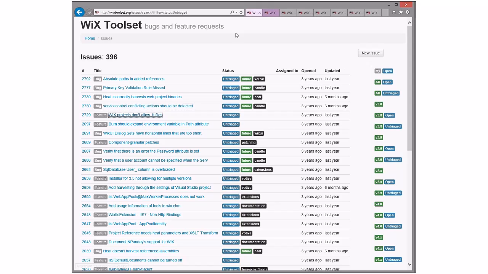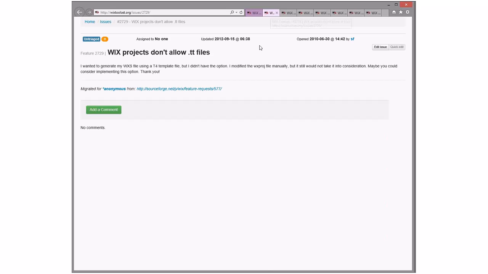Oh, Wix projects don't allow TT. Yeah, there's another bug open on this. I swear we've seen this at least once before. Possibly. Yes, so anyway, yeah, could be done in 3.9 if someone wanted to go do all that. Maybe you could consider implementing this option.